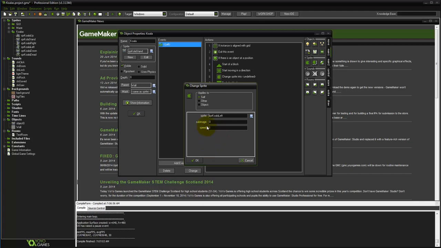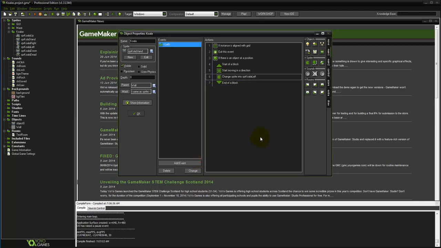And we want this to animate, so we're going to leave subimage and speed alone. We're just saying, okay, you know what? Since we're moving to the left, use the left. Now, if there was a wall there, we need to stop moving and change our sprite back to the stand sprite. So we're going to go back to, still on control.